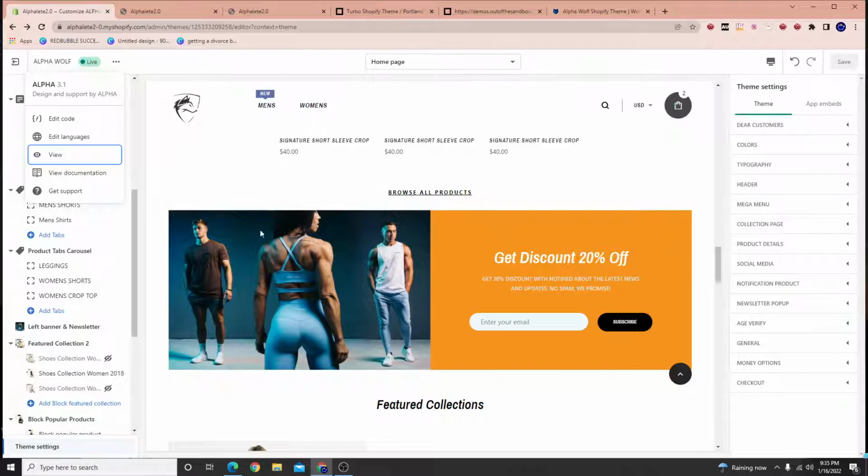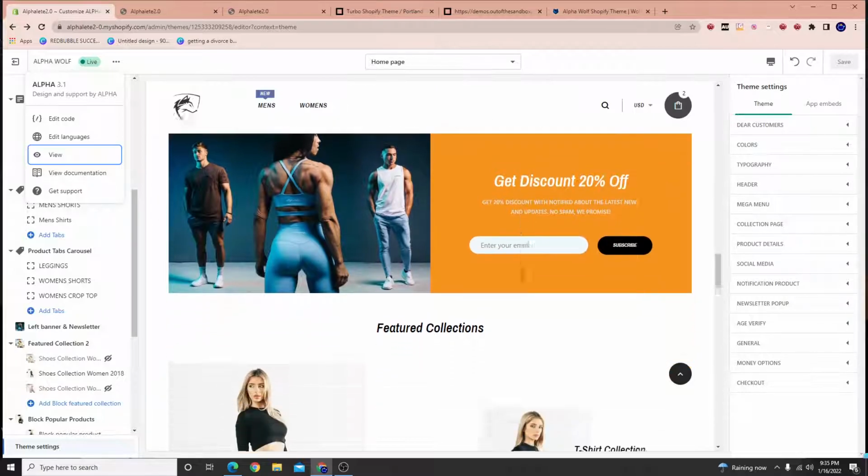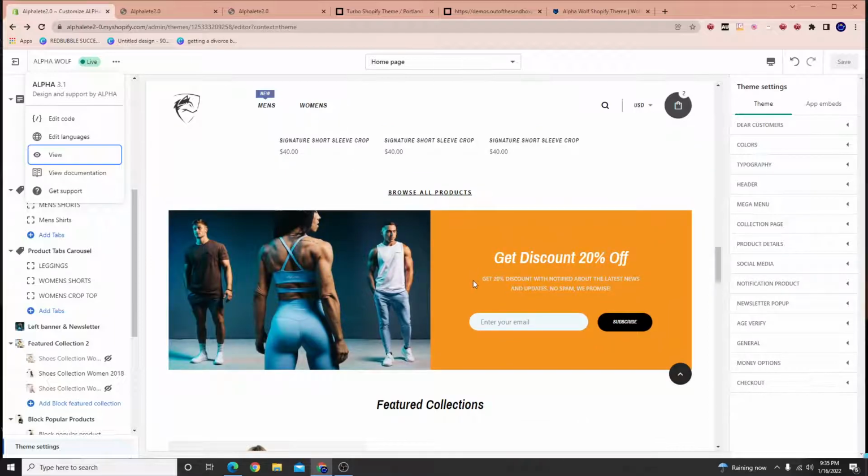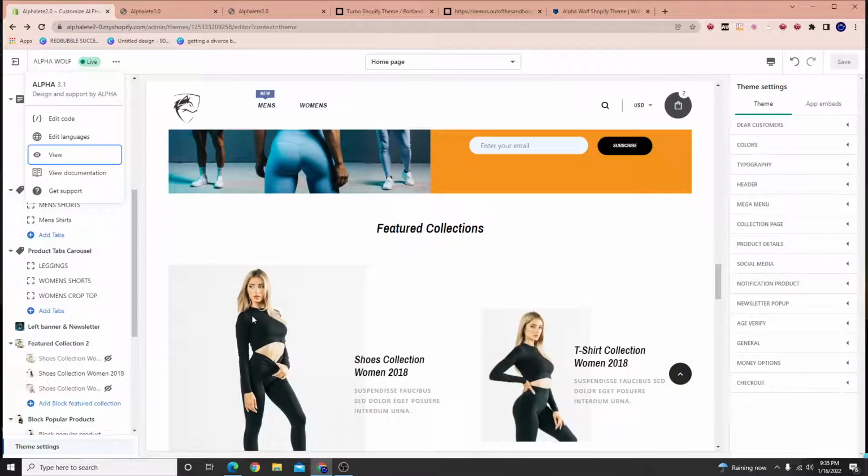Like I said, this theme is really, really good if you're a photographer, if you have a lot of content for your store. Really good for this because you can add a whole bunch of different content. And when you add more content, it will increase your chance of getting more sales.